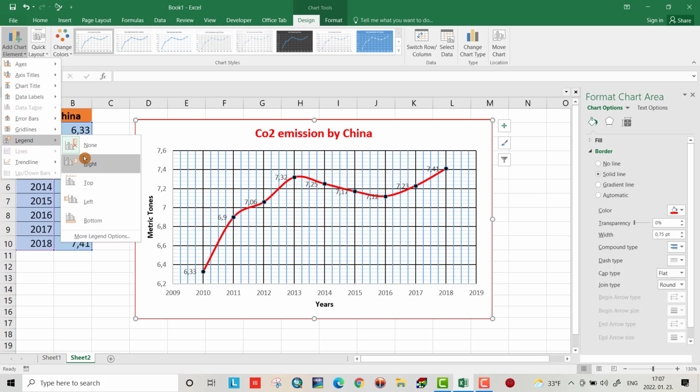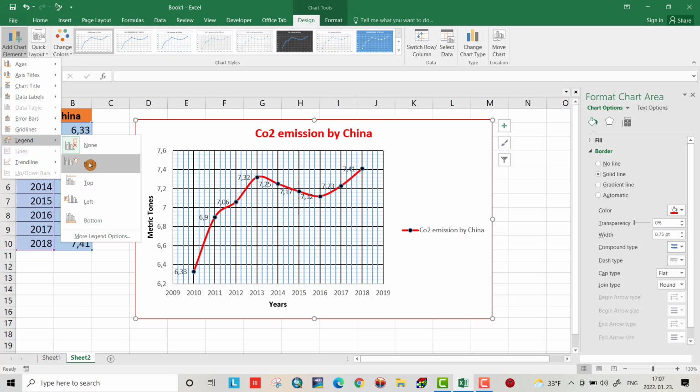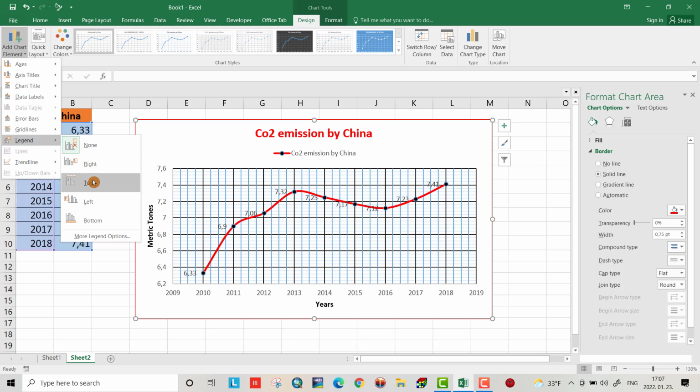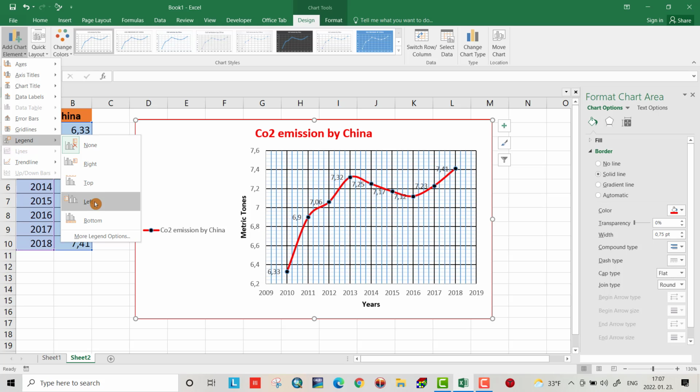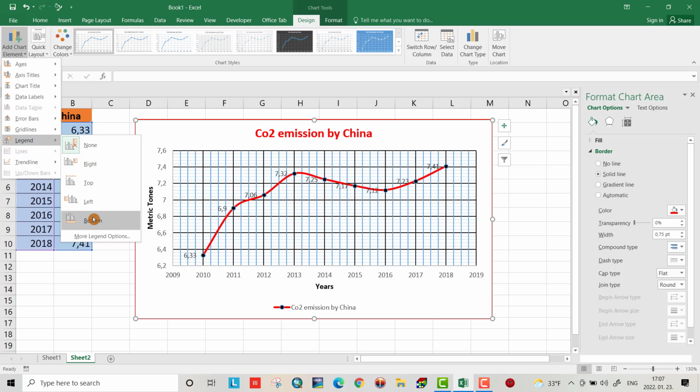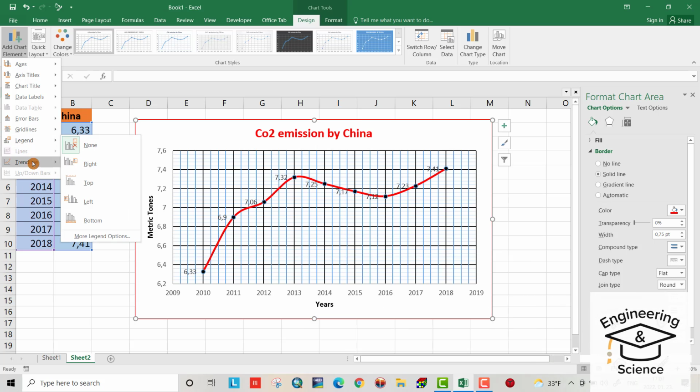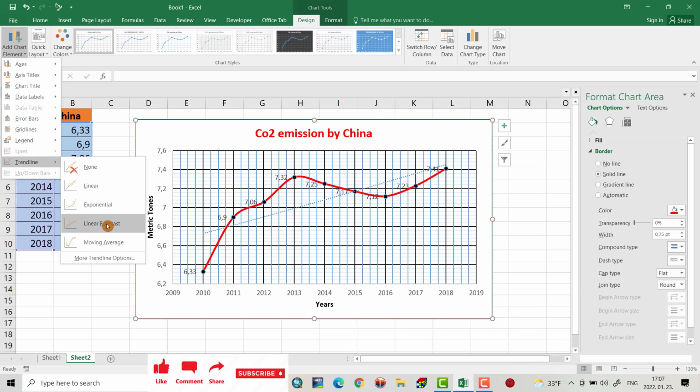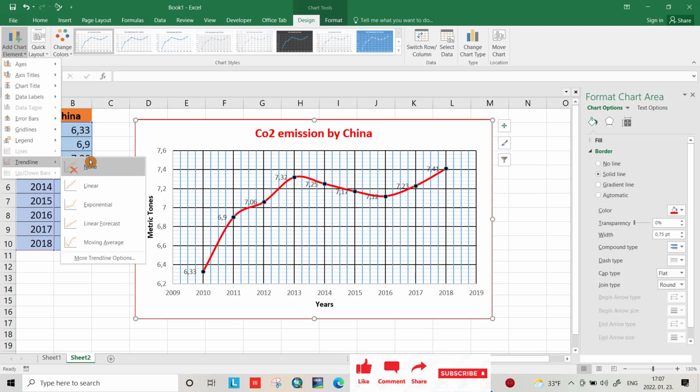Legend, if you have different curves you can add legends. You see that the legend shows different locations for the legend. Also you can add trend lines, linear, exponential, and none. I think that's all.